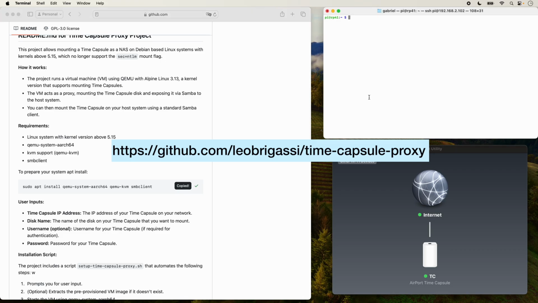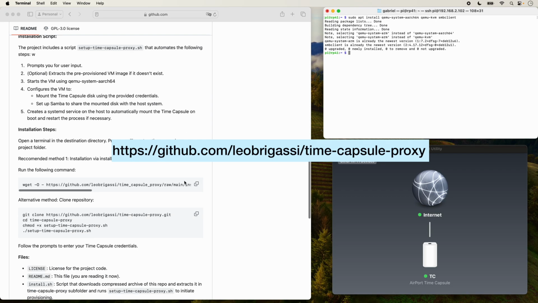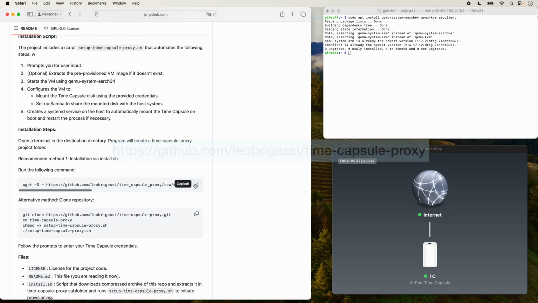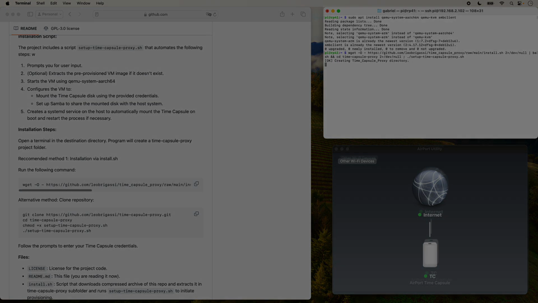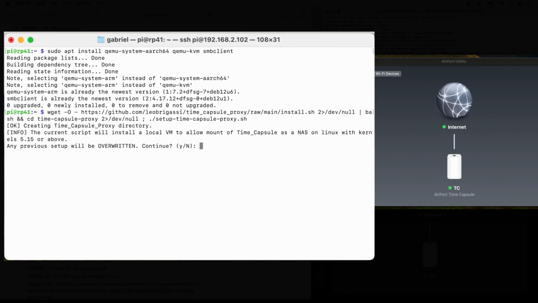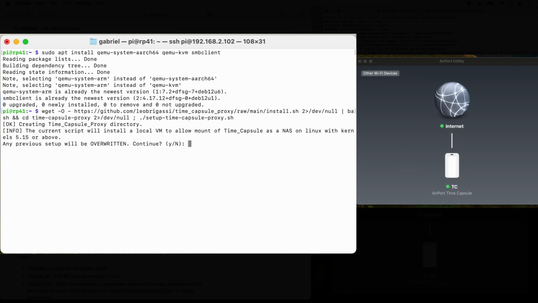If you browse to this location, the Time Capsule Proxy project on GitHub, then you make sure you have these dependencies installed on your machine. Then you run the script. It will create a local directory wherever you run the script.